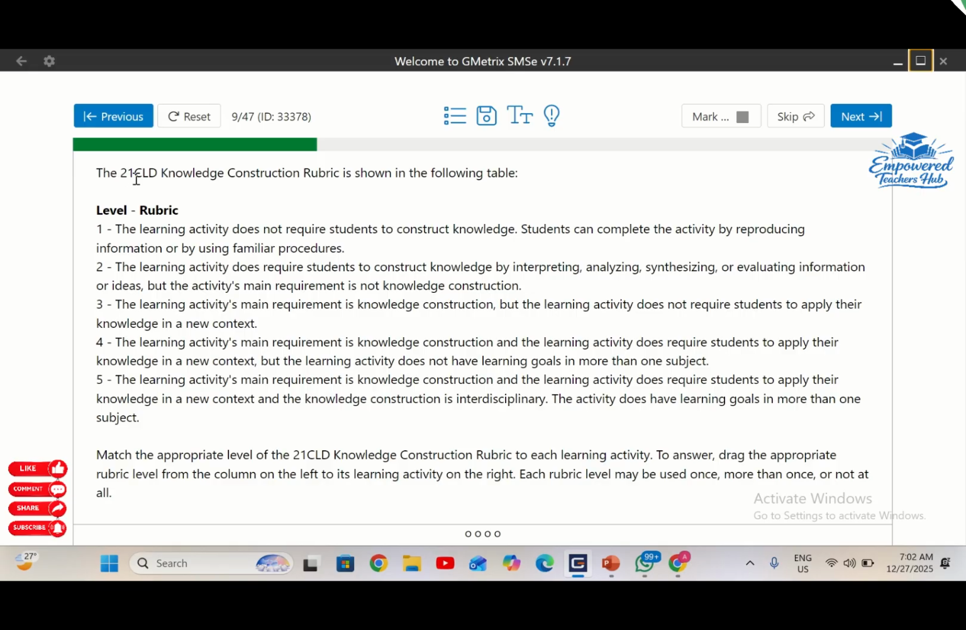The 21 CLD knowledge construction rubric is shown in the following table. Level 1. The learning activity does not require students to construct knowledge. Students can complete the activity by reproducing information or by using familiar procedures. Level 2. The learning activity does not require students to construct knowledge by interpreting, analyzing, synthesizing, or evaluating information or ideas, but the activity's main requirement is not knowledge construction.